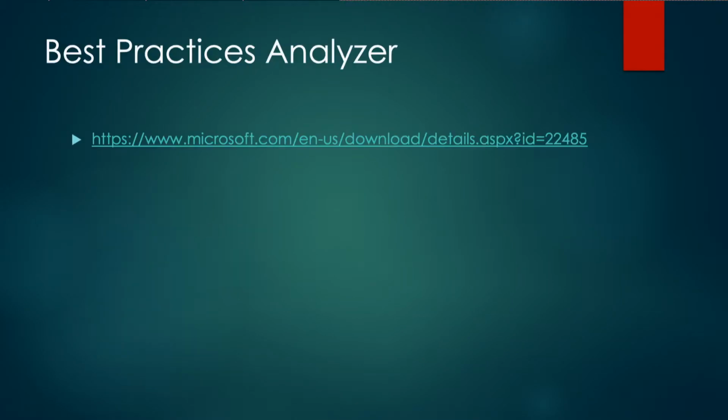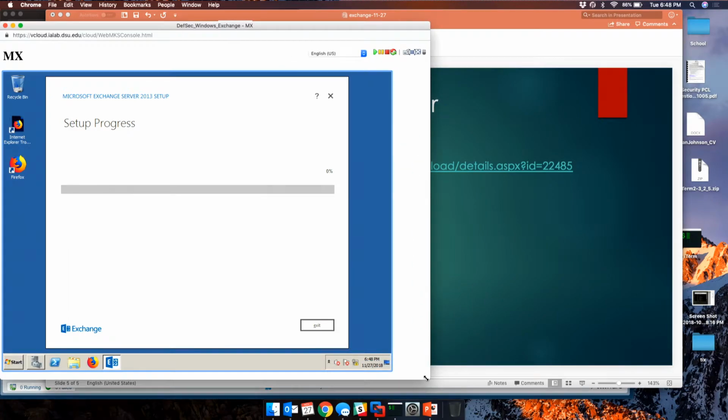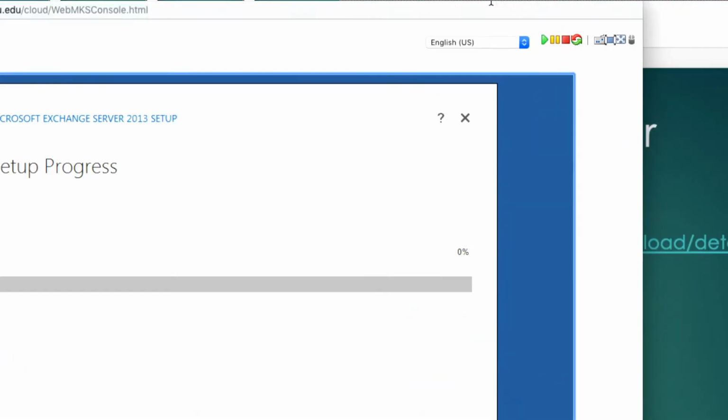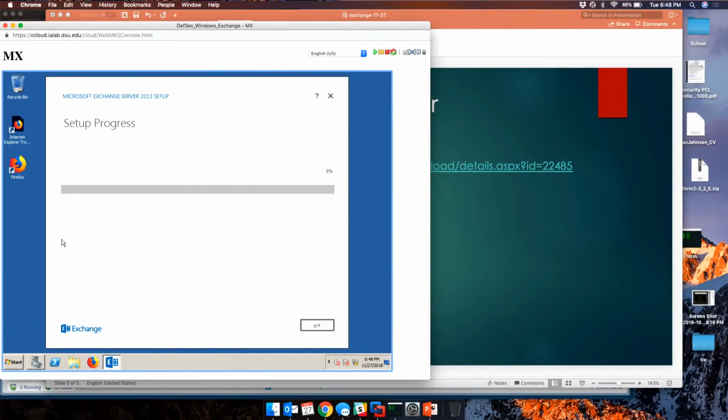One cool tool you can download that Microsoft actually makes is an Exchange Best Practices Analyzer. I'm doing this mainly because my demo doesn't work. So this is a thing. If you get a working Exchange installation, you can download that. So yesterday afternoon, I started installing Exchange. And today at 6:48, it's still here. Yeah. So that's fun.